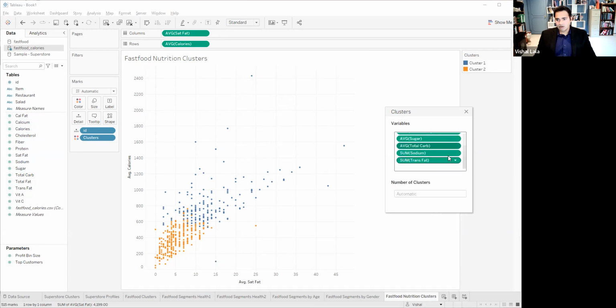Make this all the average. All right, so they're all average right now, which is great. And we've been told to look for two clusters. So it's a good-bad type of dichotomy. So it turns out automatic choice is 2. We could say 2 out here, it wouldn't make any difference.